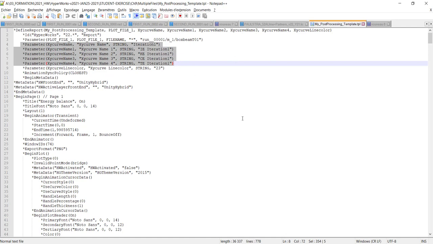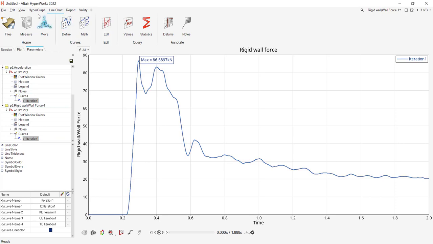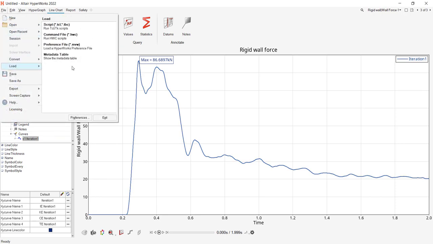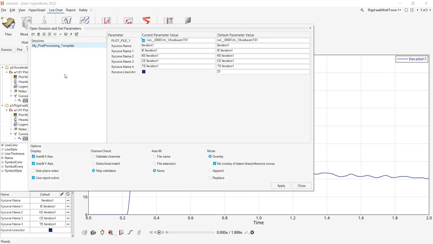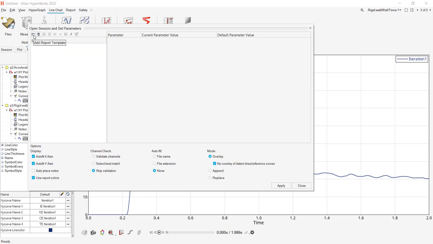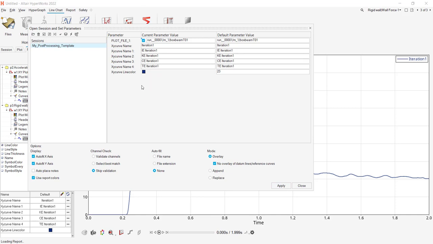Now, how to use this parameter? Let's come back to HyperGraph and let's go to file, load our file session, sorry, flexible reports. So for the sake of the demonstration, let me purge and reopen my post-processing template. And here you retrieve all your parameters. So now let's say that we want to look at run 2. I just have to change the number here and change the ID within my different parameters. So I'm using the tab key in order to go from one field to the other. And I will keep the use report colors, but I will change here my color to another color.